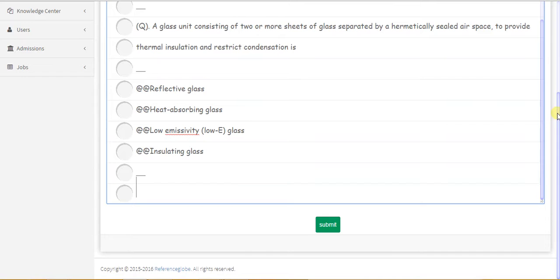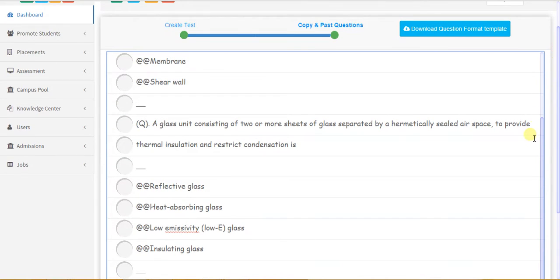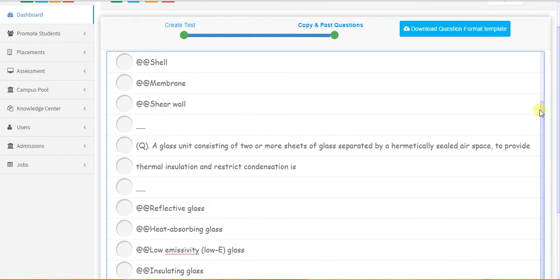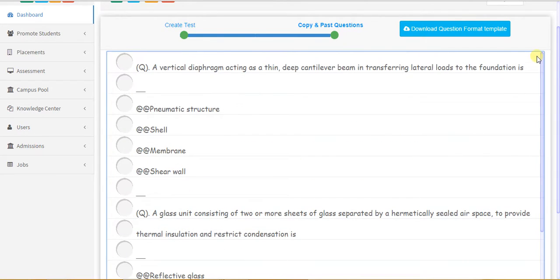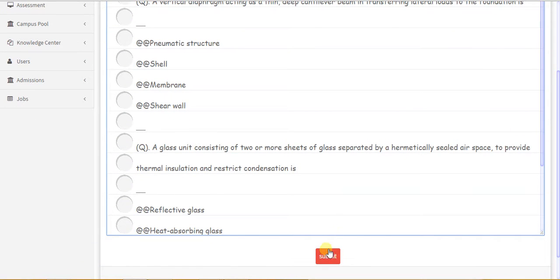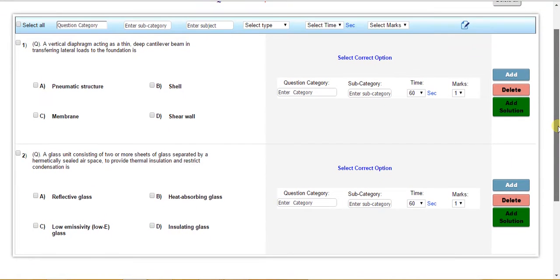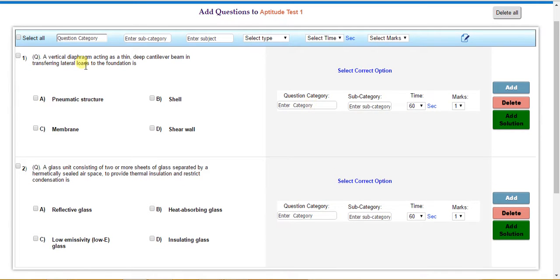Let me just quickly check if everything is looking all right. Yes, it is looking all right. So I'm just going to click on this submit button. There you go. I added 2 questions and my 2 questions are here. Okay, so if I do select all, then both questions will be added.